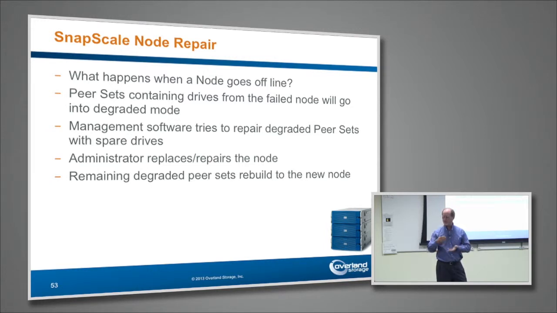It's still functional. You're still serving files and everything, but you're in a degraded state and not as protected as you were before. So then the administrator needs to add a replacement node. Fix the node, whatever the issue is, or bring in a new node. They add it to the cluster, and as soon as it comes in, all the drives in that node will become spares. And then all the previously degraded peer sets will rebuild. And thus, you're back up and running with your full redundancy again.